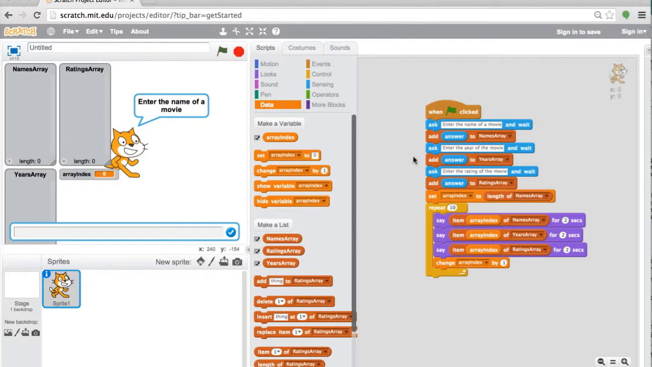Now, if all goes well, this will work. So let's click our little green flag. Enter the name of a movie. All right. Let's go with Heidi, one of my favorites. Enter the year. Well, I think it was 1937. And the rating is G.